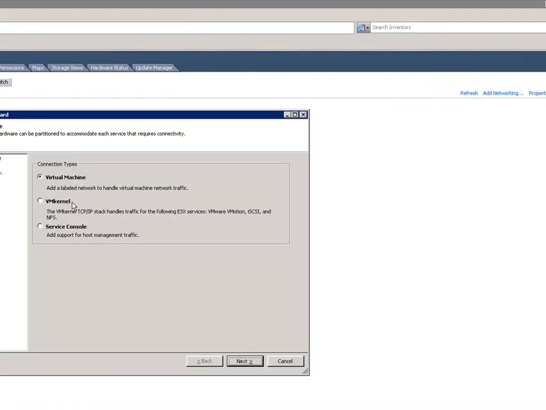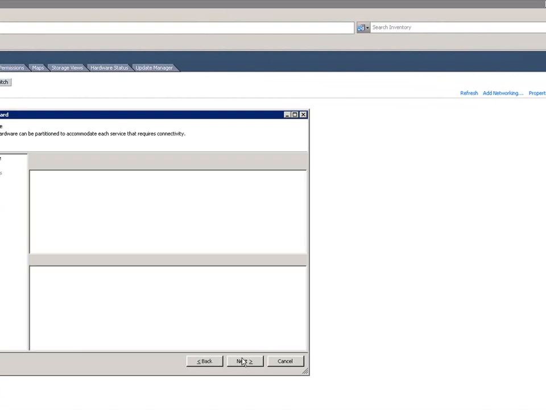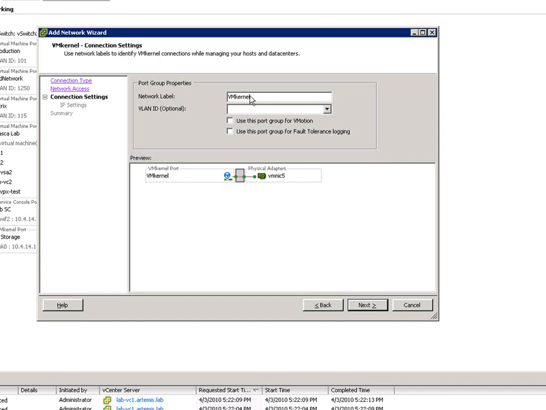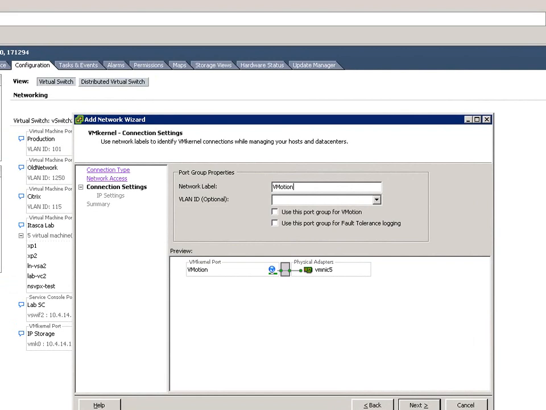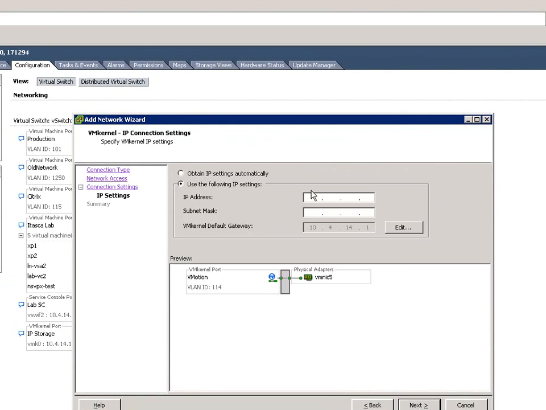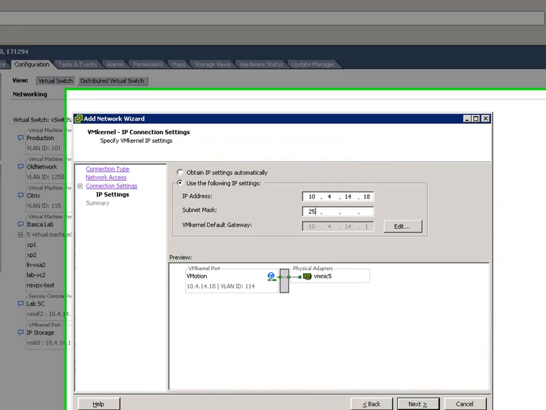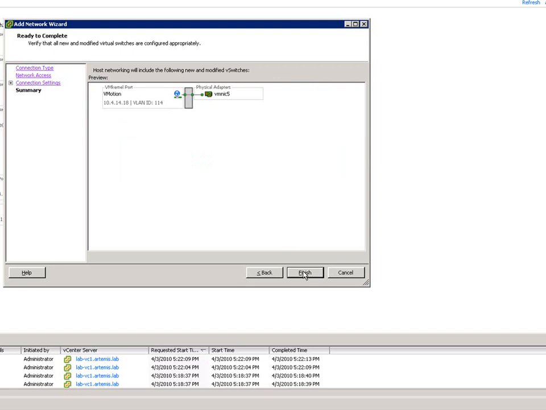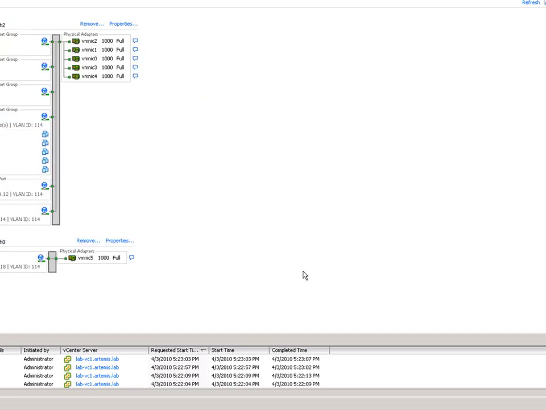We're going to select VM kernel again, the available physical network interface card. We're going to call this vMotion. We're going to put it in VLAN 114 again, and we are going to enable vMotion. Now, as far as an IP address, we're going to do 10.4.14.18. We're going to give it the right subnet mask. Next. Finish.